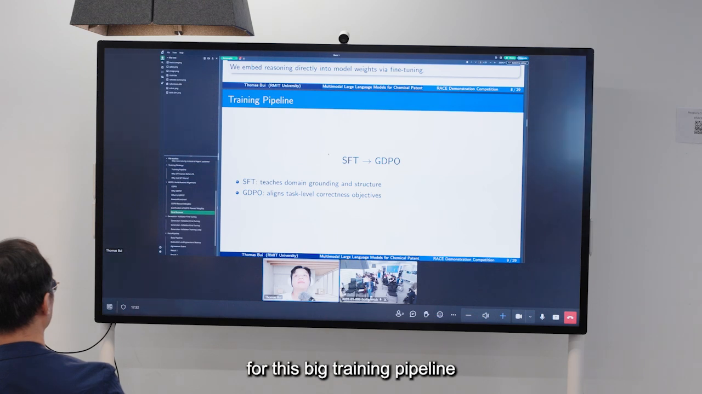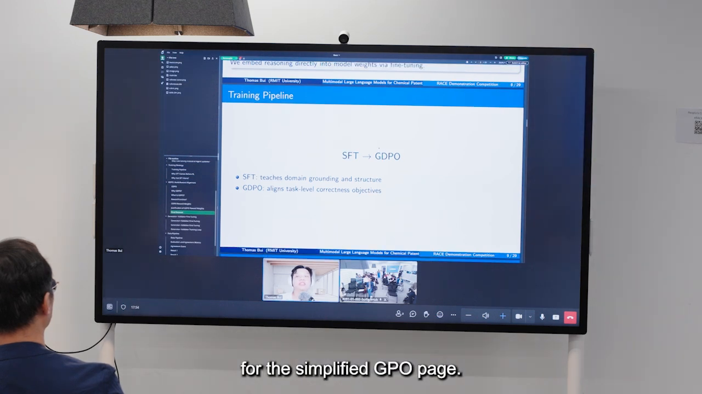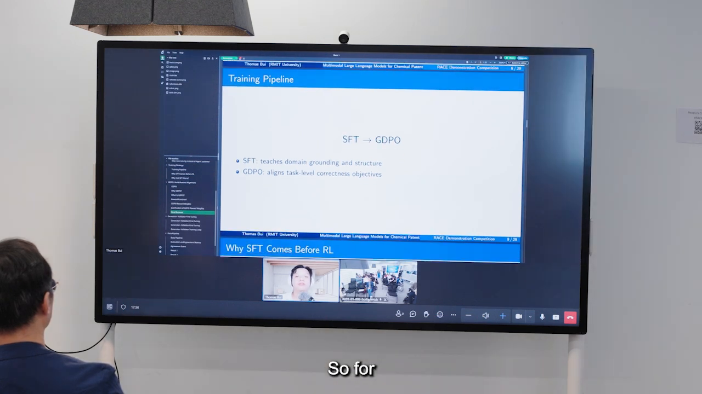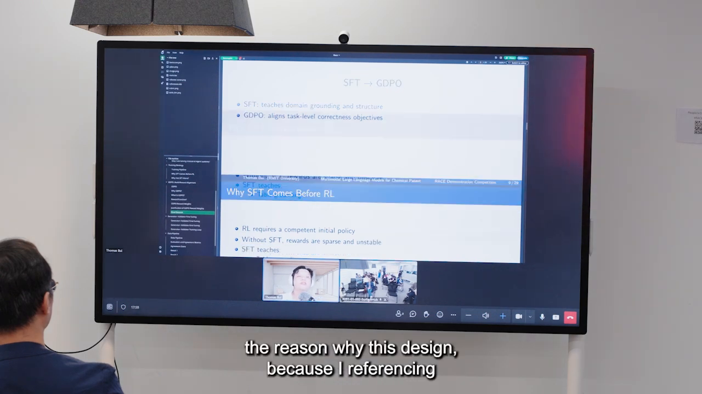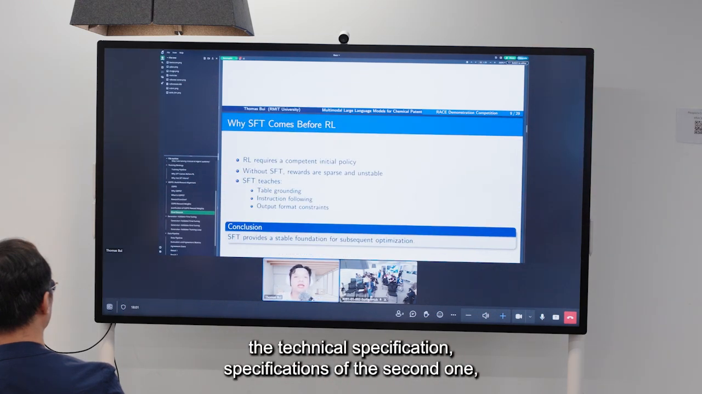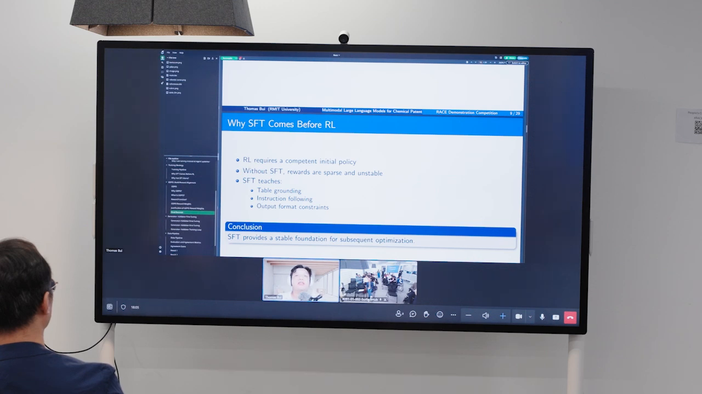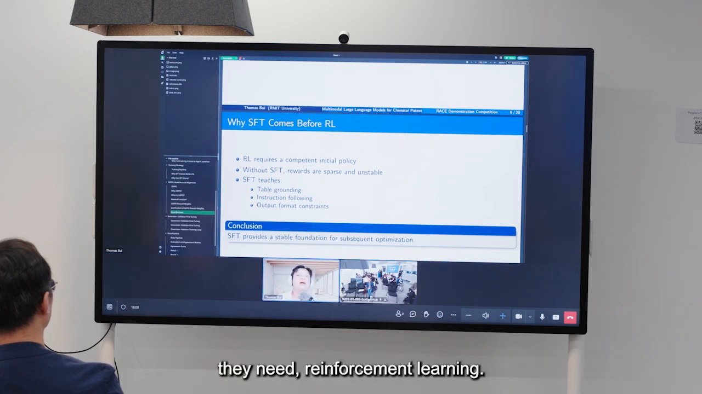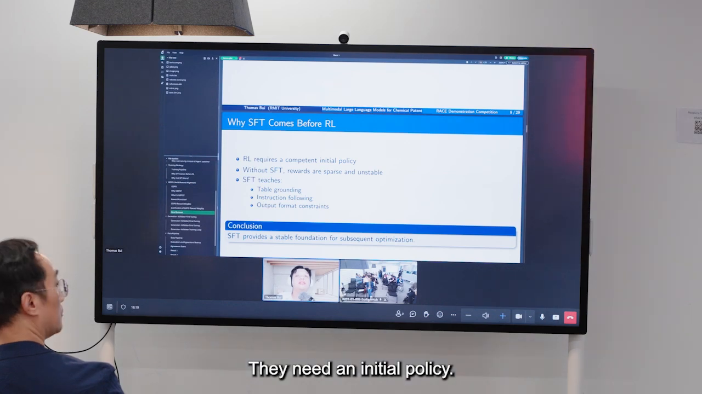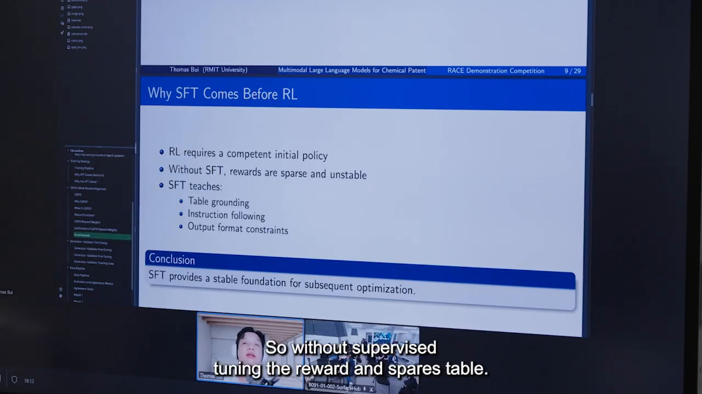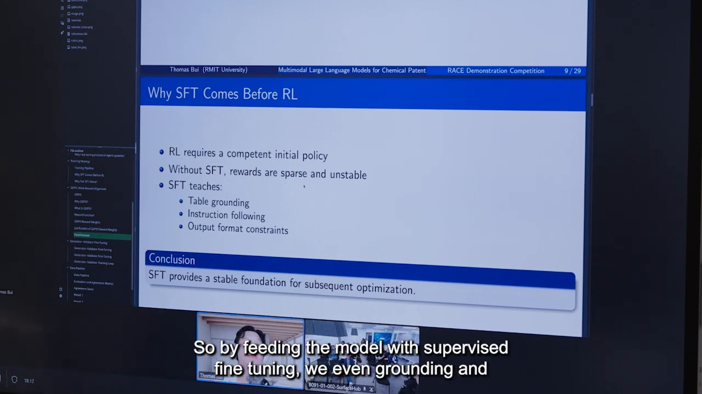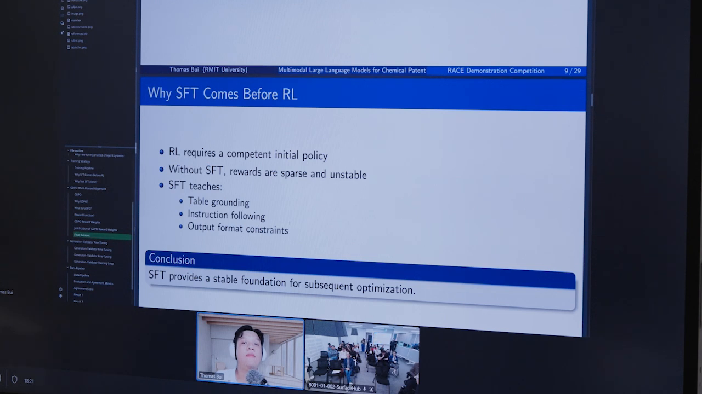So this is the training pipeline for the supervised fine-tuning and GDPO, pretty straightforward. The reason I chose this design is that I'm referencing the technical specifications of DeepSeek-R1. They need reinforcement learning, and they need an initial policy. Without supervised tuning, the reward is sparse on tables. So by seeding the model with supervised fine-tuning, we give it grounding and define some output format and constraints as well.